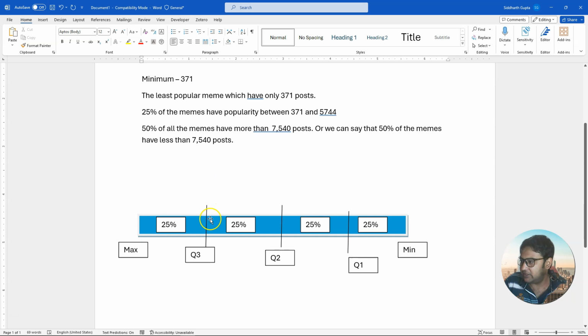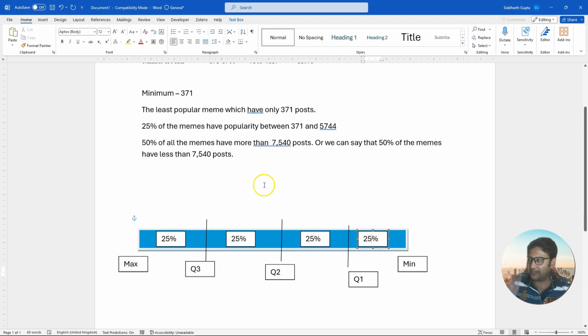Similarly, what about quartile 3? So this is quartile 3, and this is the reference line for quartile 3. Any data below this is going to be between the minimum and quartile 3. So how much data is below quartile 3? This is 25, 25, 25. Basically 75% of the data is going to be below quartile 3.